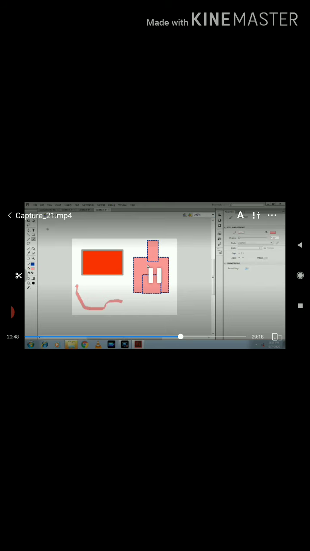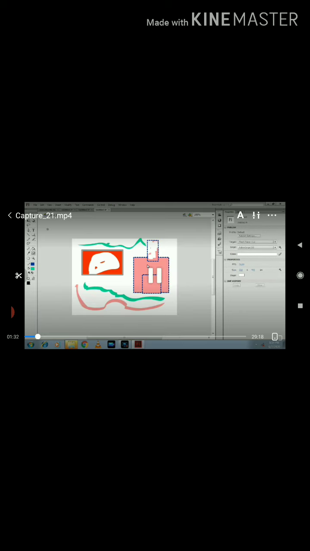This is zoom level. 100% is a by default zoom level. So if the zoom level is increased, then we can change the zoom level. Zoom level is used to view the movie. See.